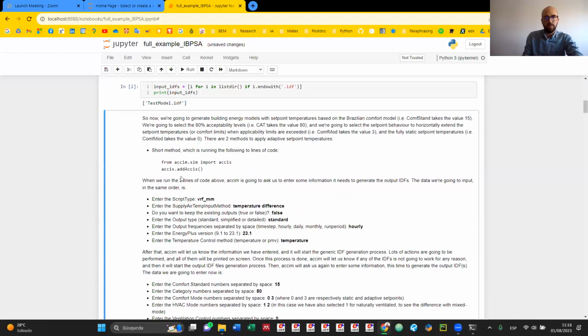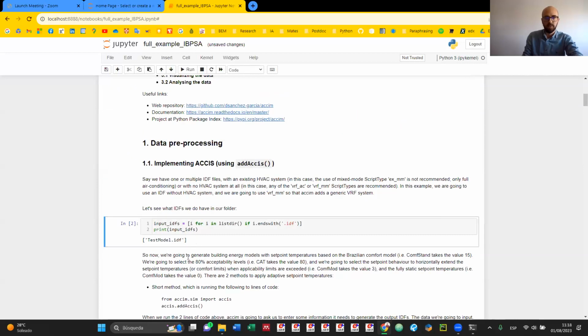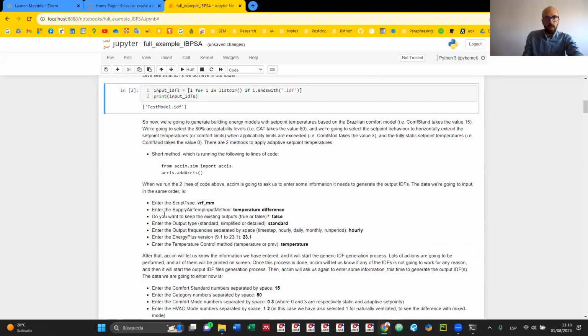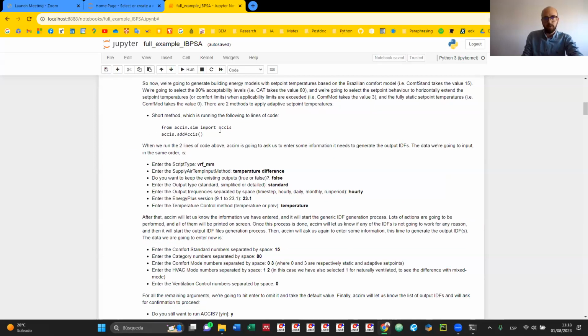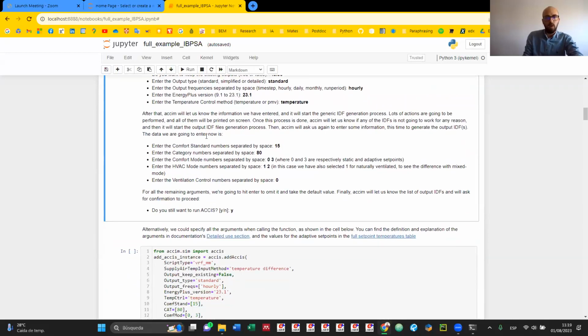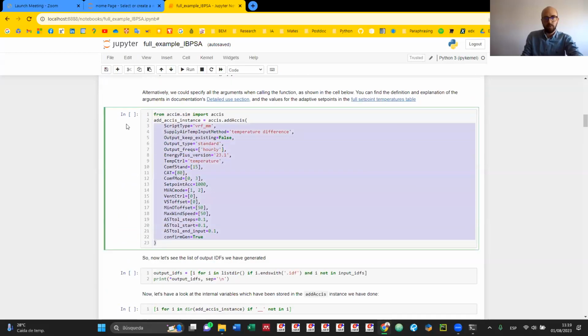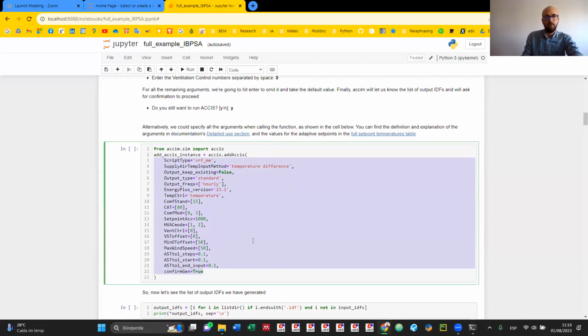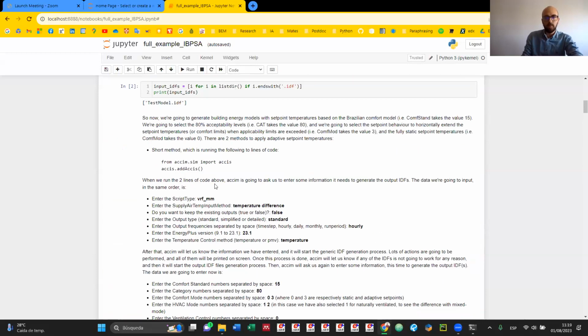The IDF we have here is just one. It's called test model. And well, there are 2 methods basically to apply the adaptive set points. Just this one, which is the simplest one, is just 2 lines of code, or the longer one, which is this one. The main difference is that in this one we're specifying all the arguments we need. If we don't specify them, and therefore we run this code, ACCIM will ask us to enter the required information in the Python console.